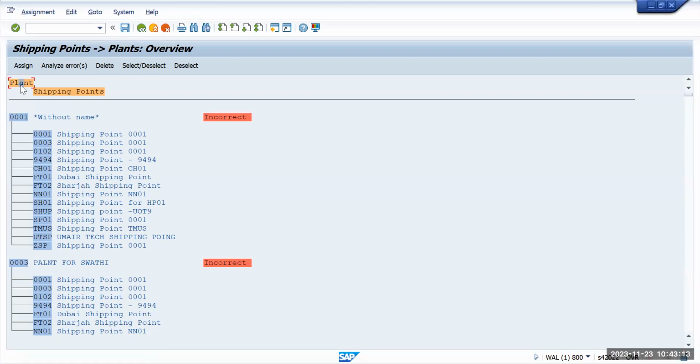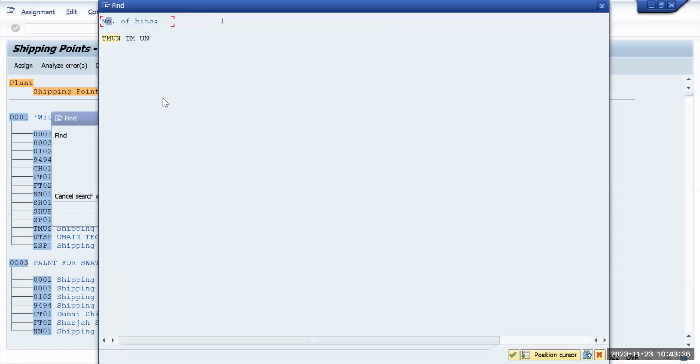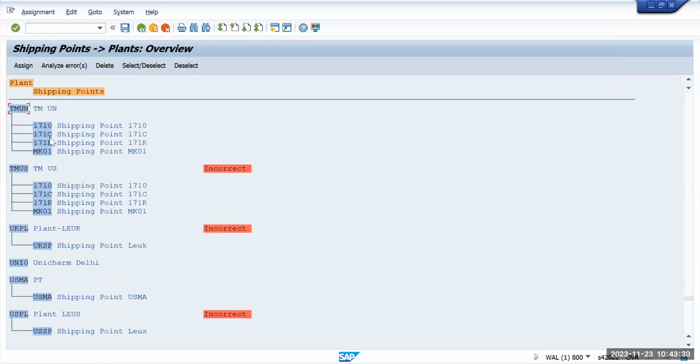See here, SAP has already given it. Initially, the first header will be your plant. Like this is your plant. Then SAP is saying that here you will have a shipping point. So these are all your shipping points. Okay. So for that, let's try to find the option. So your plant is Tata Motors UN. So I am getting yes. Click here. So I directly came here.